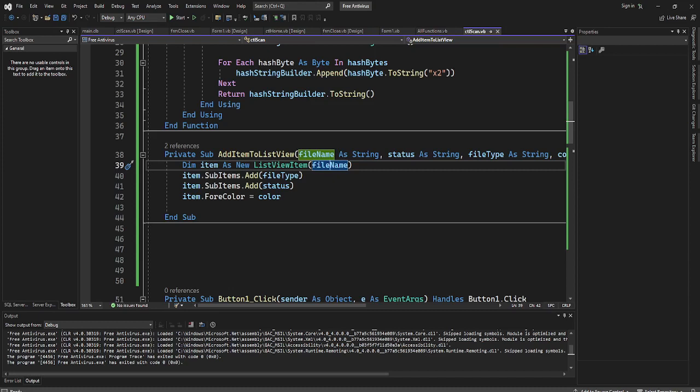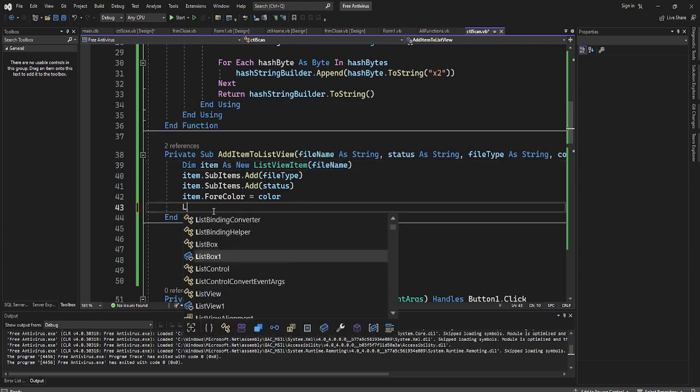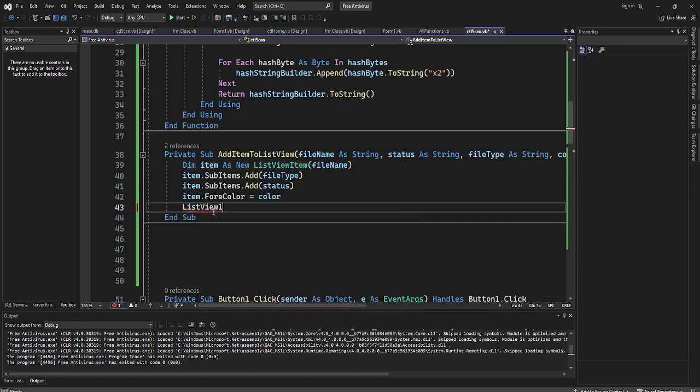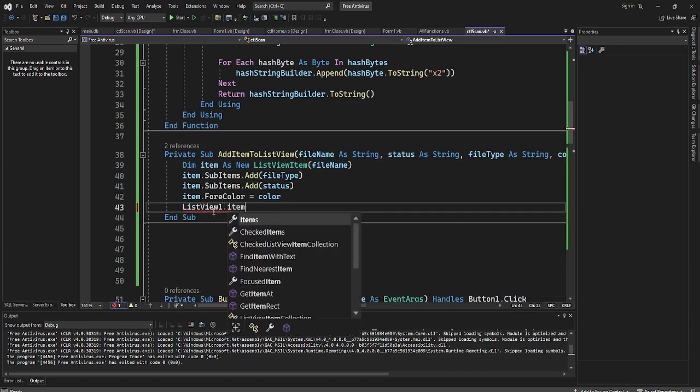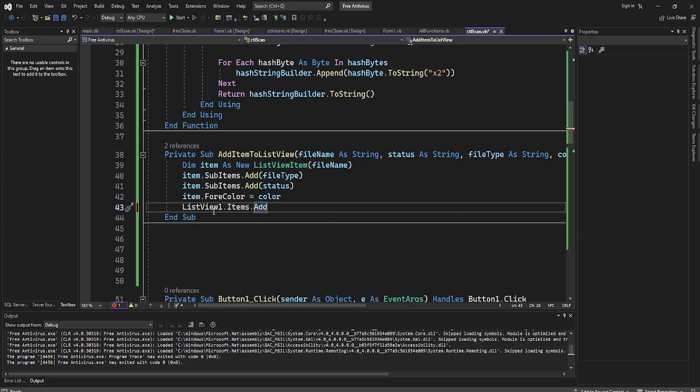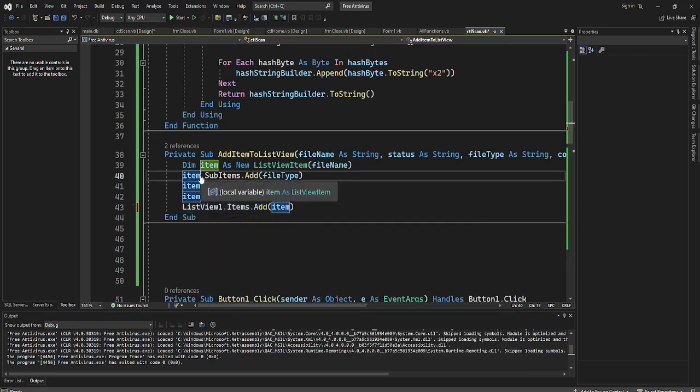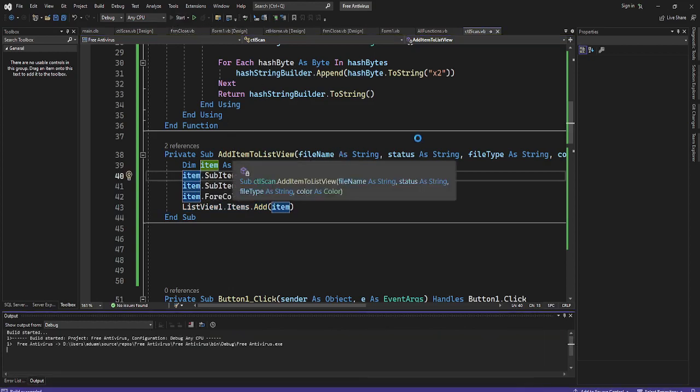Okay, so one thing we have to do is we were not adding the item. So what we have to do is we just have to say listView1.Items.Add, and now we will add the item just like that. I think this should work. I think that basically I think this should work. So let's click on this.